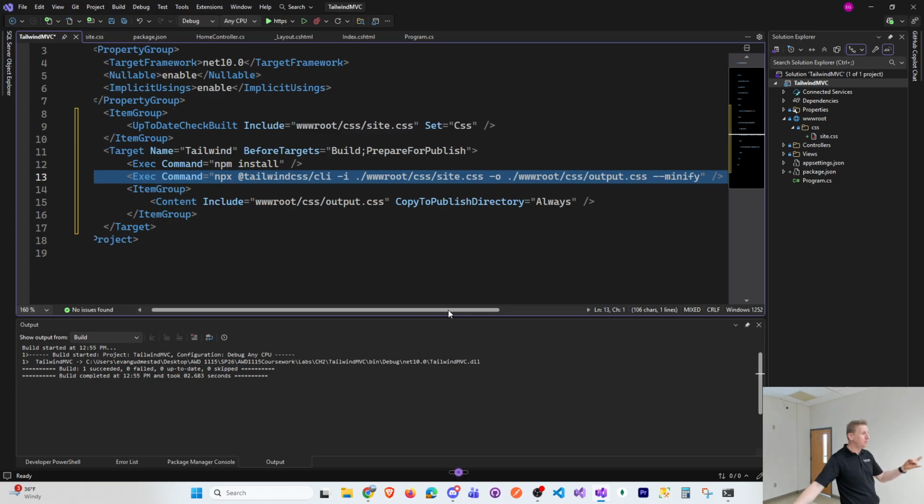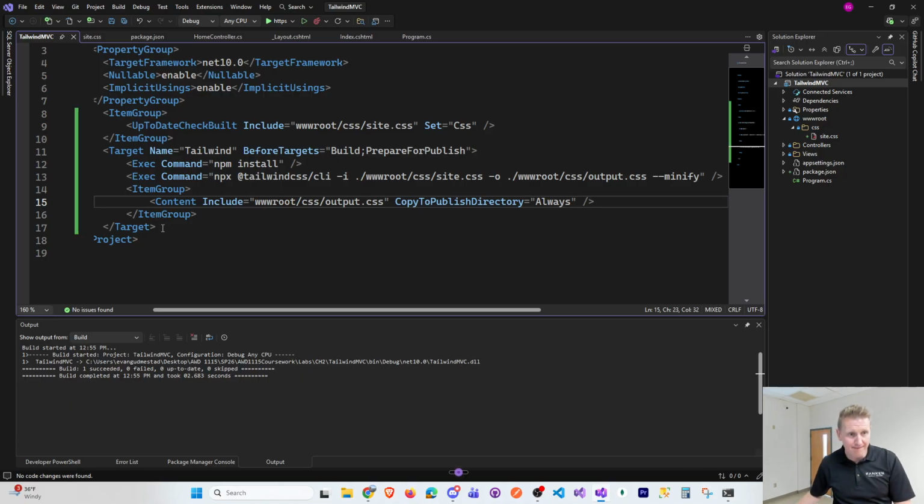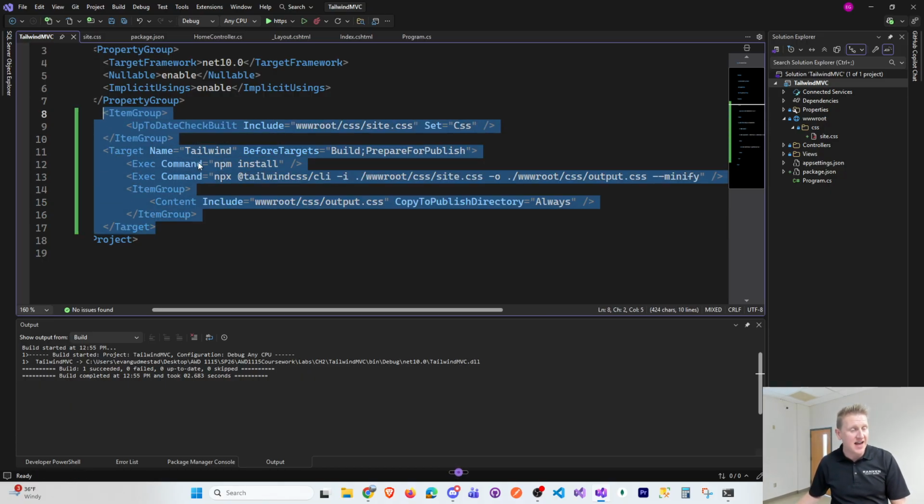Okay, and this happens two times. It happens on build and it happens as you're going to publish. And it turns out we're going to publish to Azure, but I had to include that here. Okay, so again, there are some very nice benefits that we get for updating this project file. Every time we build and every time we prepare to publish, it's going to run this minifying process for us. Okay, so that's on the project.